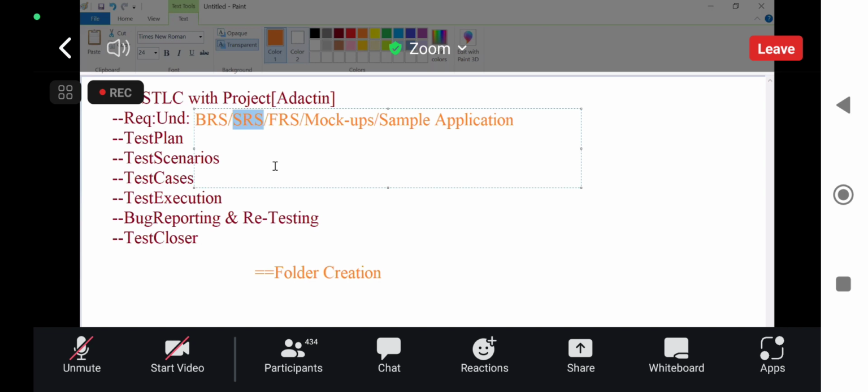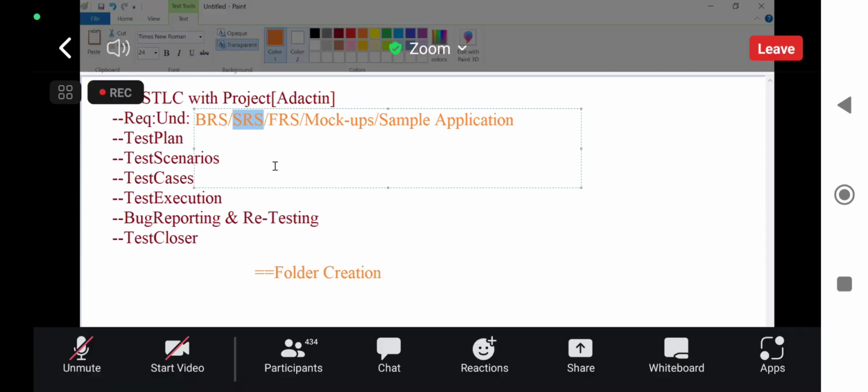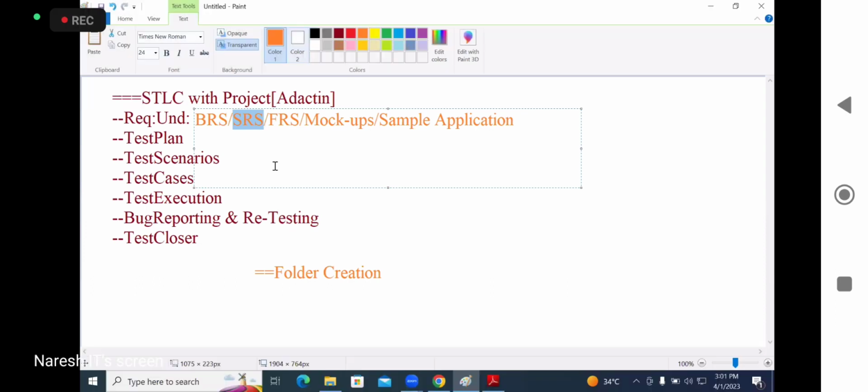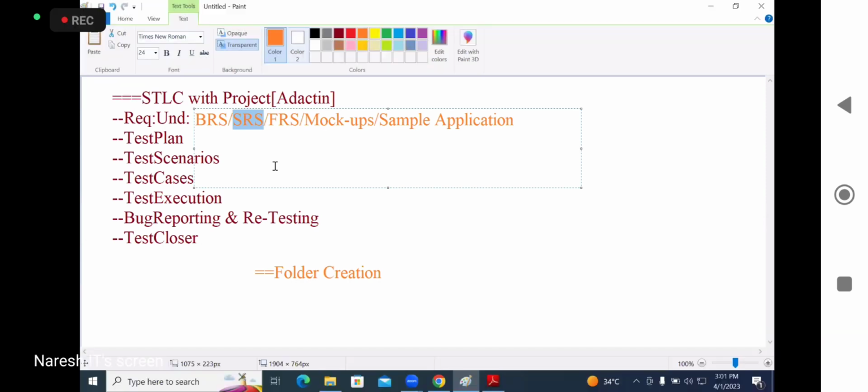Software requirement specifications. Close the bracket and continue the description.